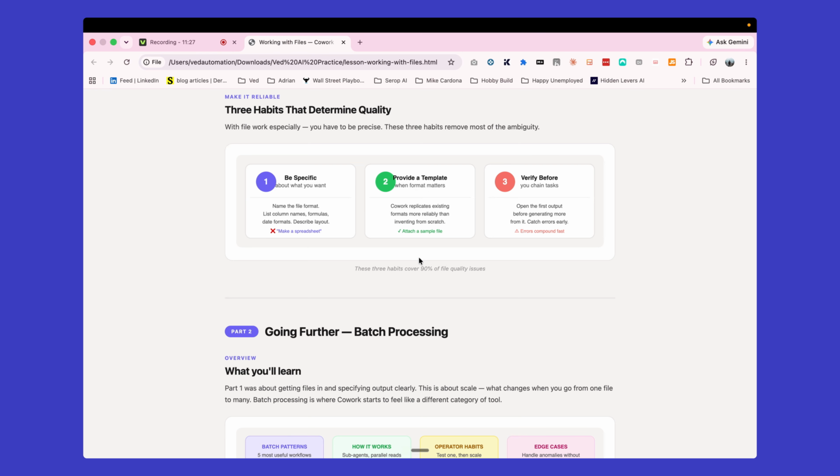And the last thing you need to do is verify before you chain. This matters most when you are running multi-step tasks. Say you ask Cowork to extract the data from 20 invoices into a spreadsheet and then use the spreadsheet to generate a client summary report. If the first step goes wrong, maybe the wrong column or wrong format, that error goes straight into the second step and gets amplified.